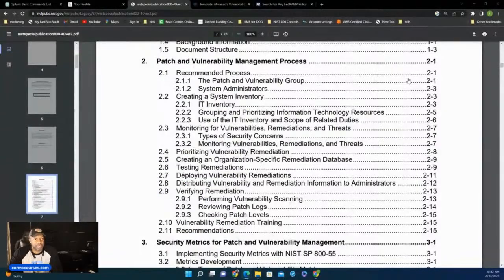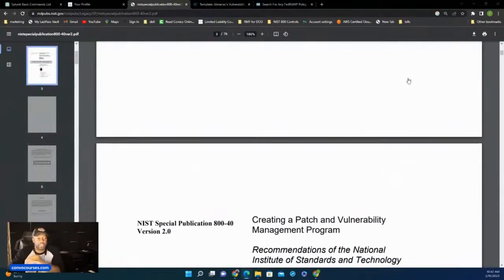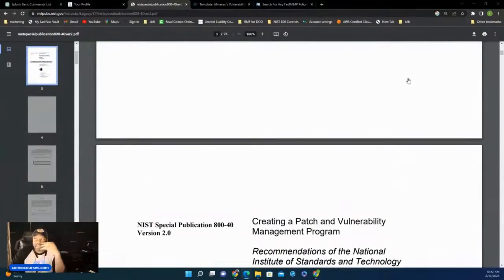Here's how I would do it if I was using ChatGPT. Let's get the screen recorded here, right there. All right. So let's start off by getting to know what we're trying to do here. So let's define what we're trying to do. We're trying to make a vulnerability management program that is based on NIST 800.